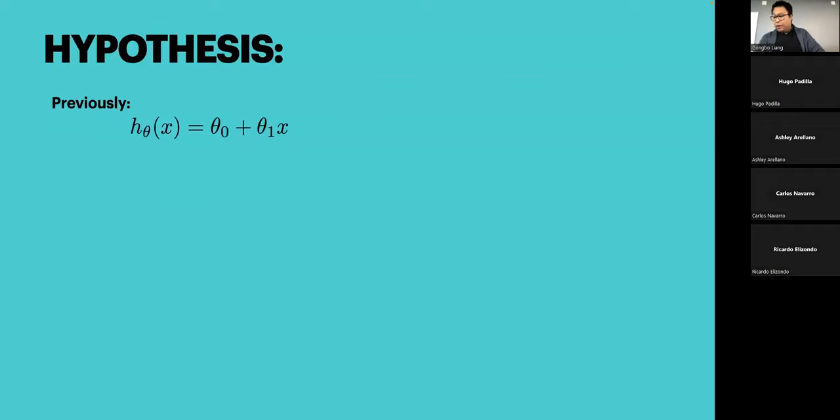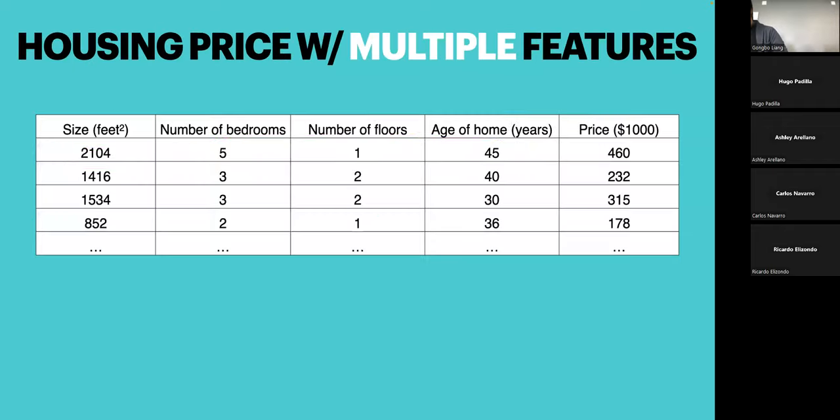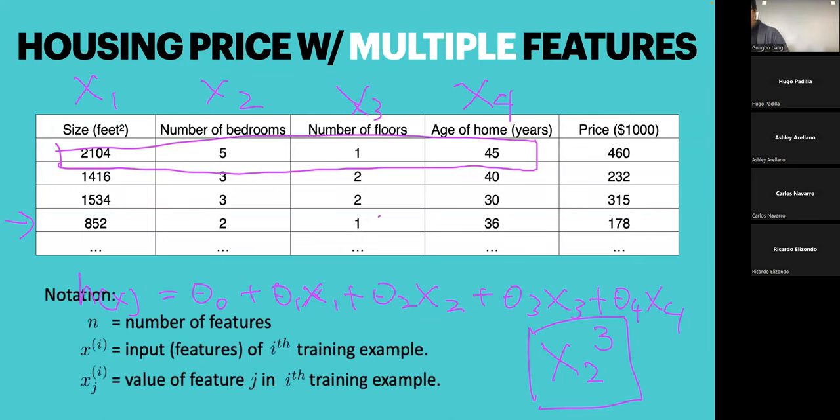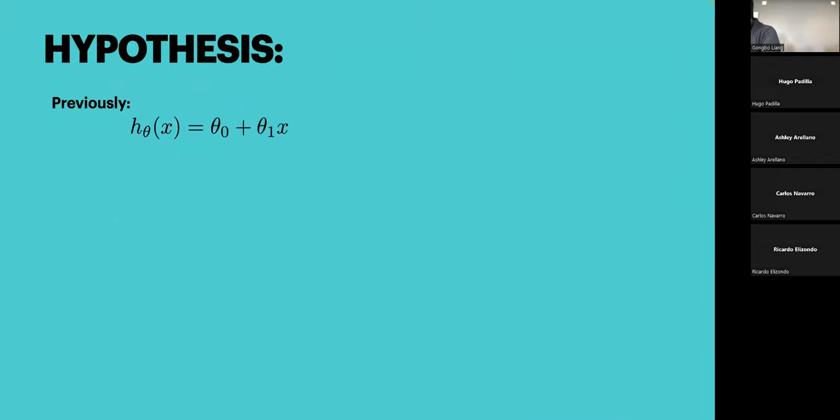Let's say we only have 3 parameters. So we have 2 features and 3 parameters: theta 0 plus theta 1 times x 1 plus theta 2 times x 2. And with this equation, we could always add theta 0 times x 0 there, if x 0 equals 1.